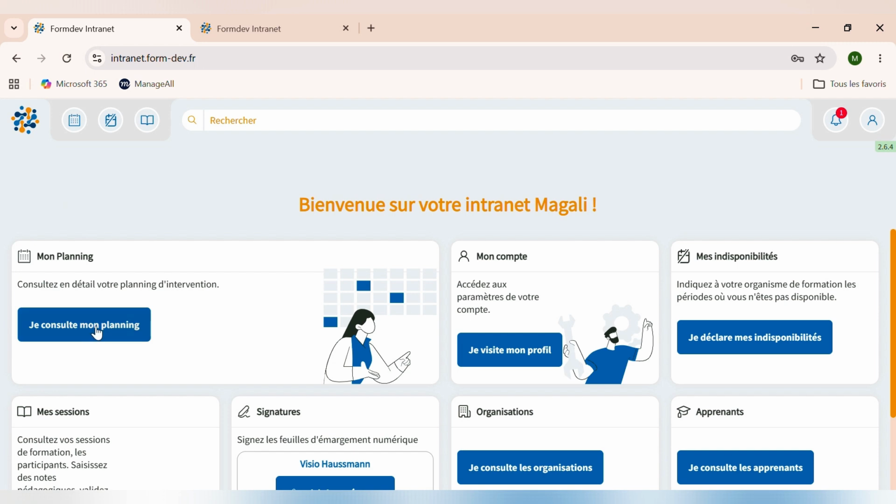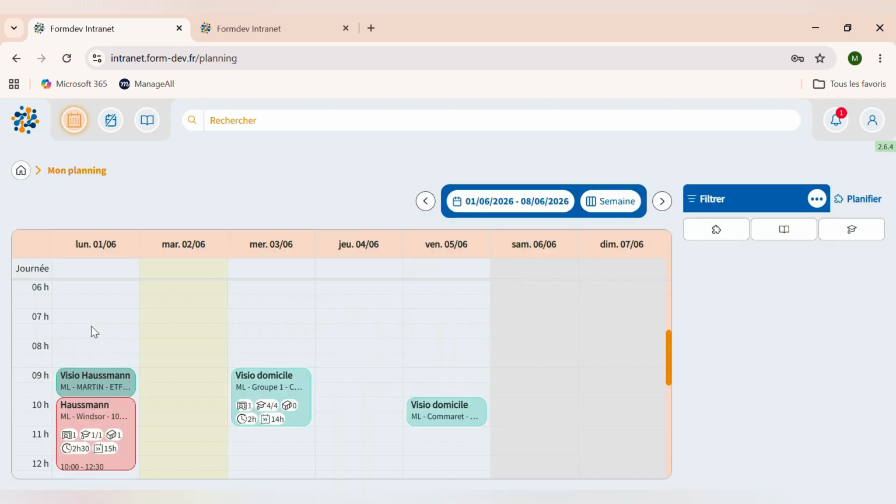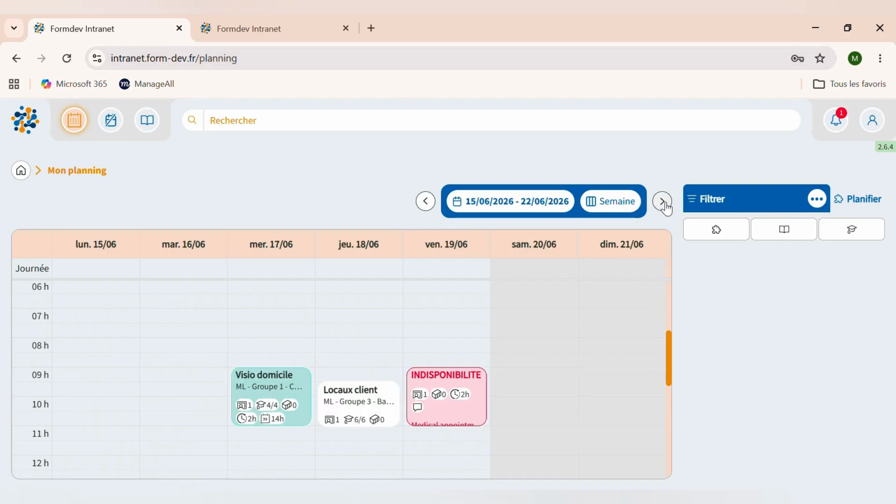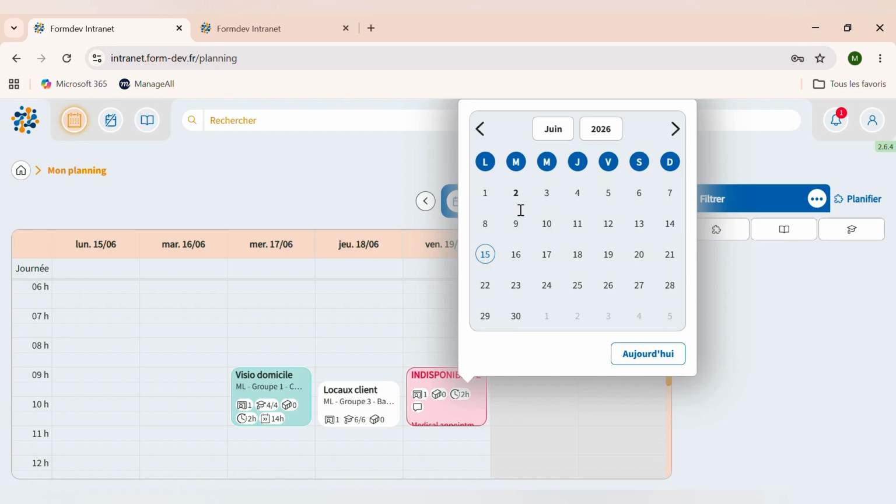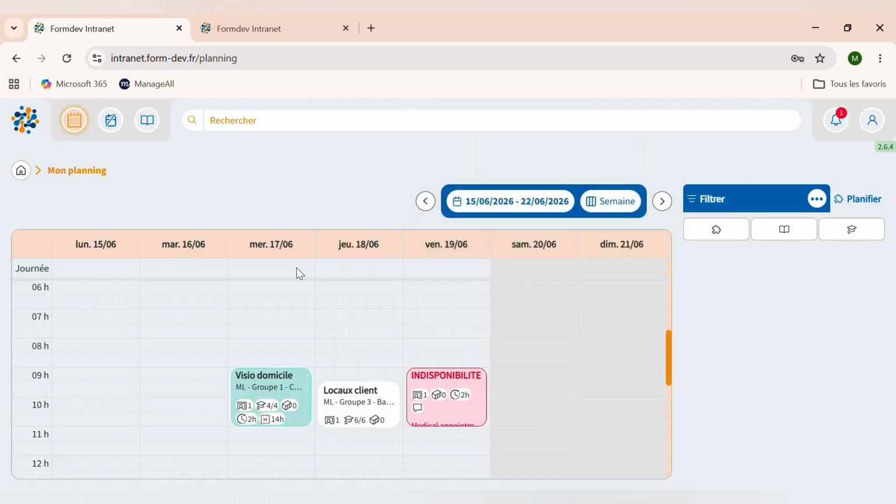So we're going to go to the planning menu, and I want to view my planning for the week of June 15th. I can do that either by using the arrows, or I can also click on the date range here and click on the 15th, and it will bring me directly to the week of the 15th.